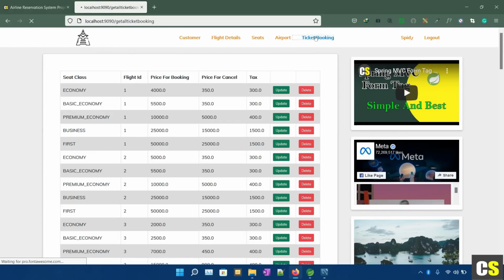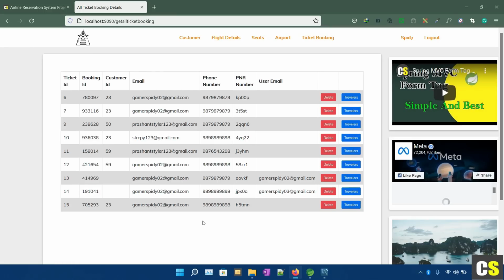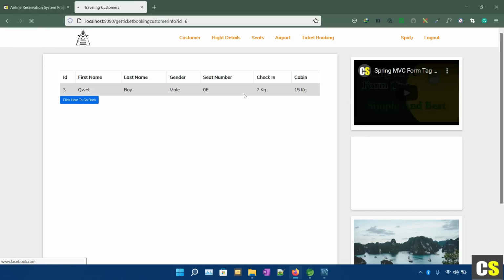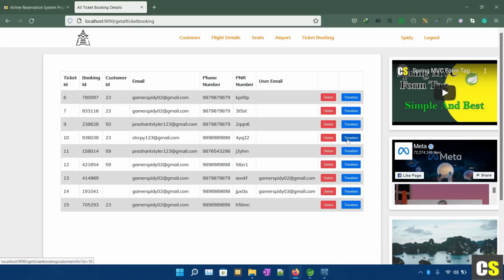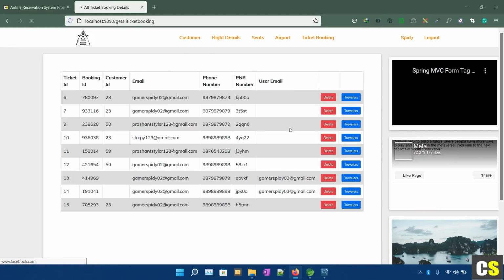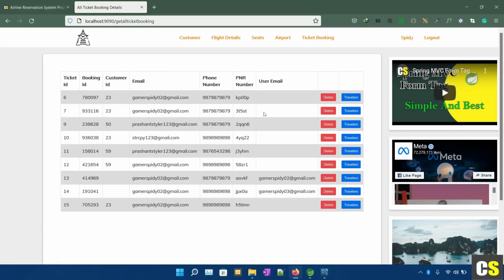When you click on this, you can see all the ticket bookings history, right? Till now how many users have booked tickets on this website, you can see here. If you want to know the traveler details, how many persons are traveling on these tickets, just click on travelers, and it will show you traveler details, like how many travelers are traveling. Similarly you can check for other tickets also. Similarly, if you want to delete some booking ID details, suppose you want to delete these booking details, just click on delete and it will be deleted.